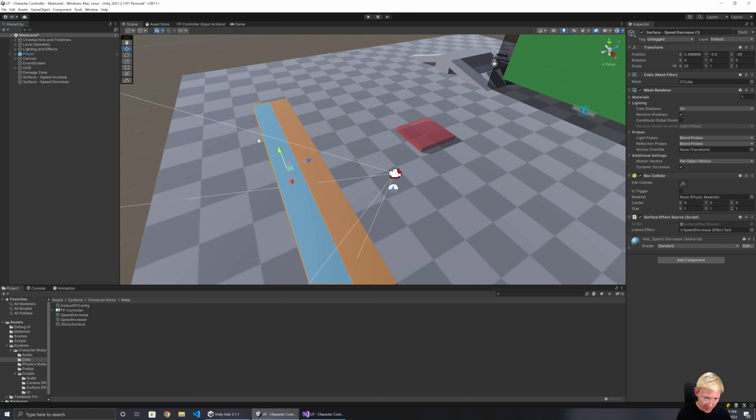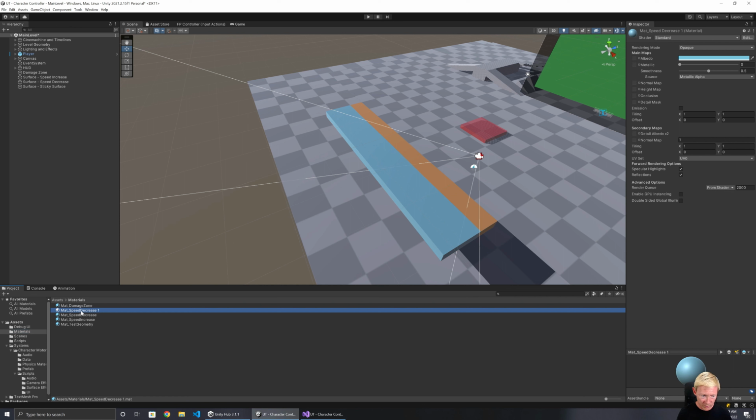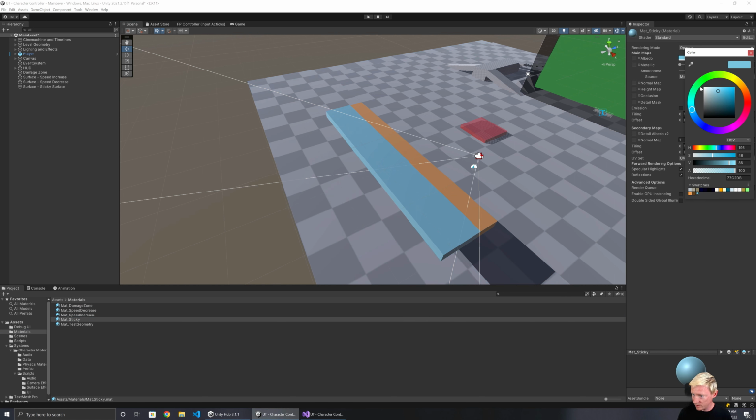So the speed decrease 1, I'm going to move this over, and this now gets linked over to the sticky surface one. So we'll rename that. Everything should be slowed down on this surface. We're also going to give it its own material, and we'll make it kind of a swampy green color, I think will be appropriate. It's a bit of a dark swampy color.